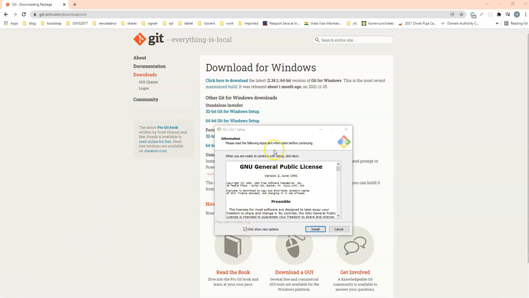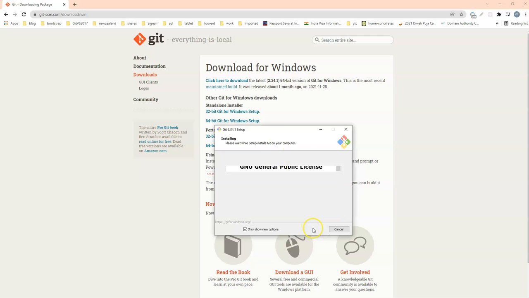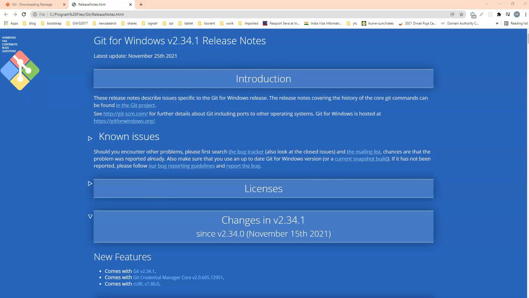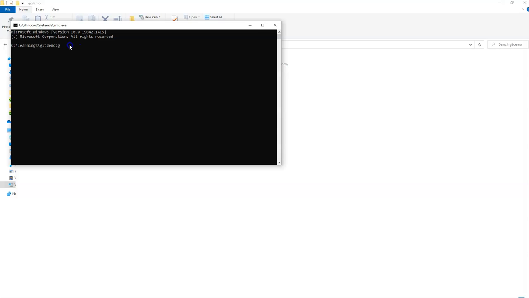So the exe file is now downloaded, and now what I do is I install it through this wizard. It takes a minute, and then you should see that Git is installed on your machine. So now Git is installed. I go back to my command prompt, run the command and check the version again. I haven't had to close the command prompt, so it still shows that Git is now updated to the latest version, which is 2.34.1.